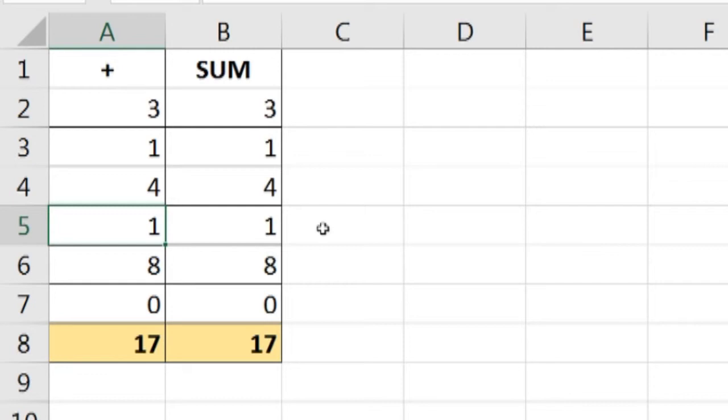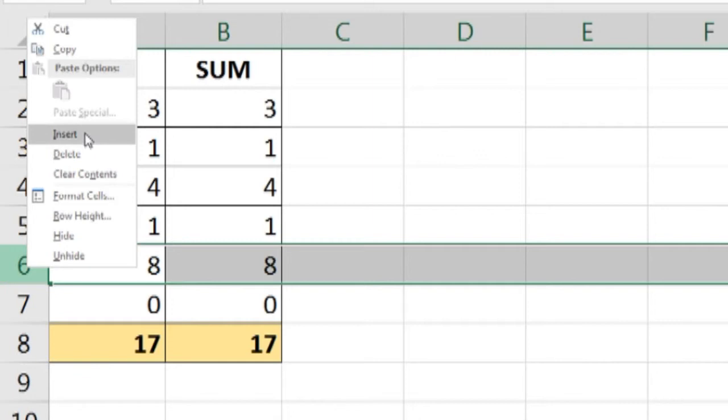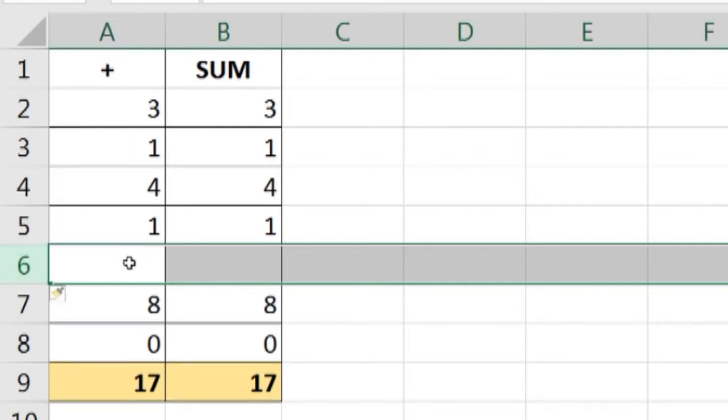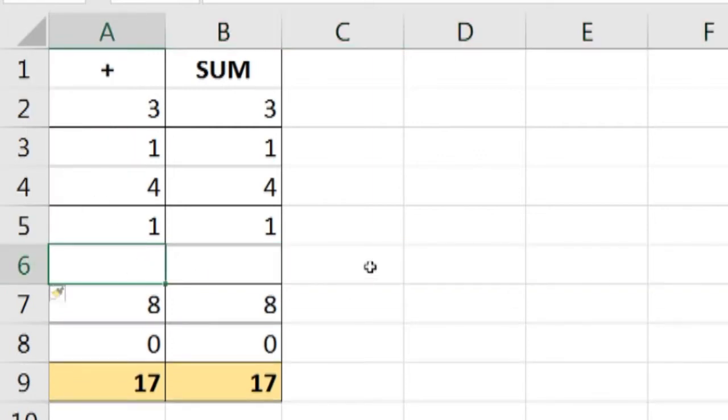Another thing that we may try is inserting rows or columns. Let's see. I added a row before the 6th row. Now, let's type a number. We see that with the plus, the inserted row is not automatically included in the formula. While with the sum, since we use cell references to specify our range, it automatically adjusted.